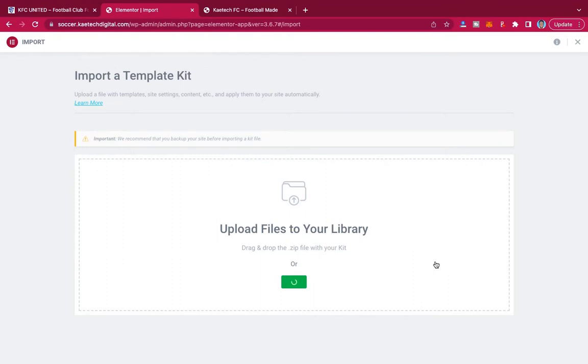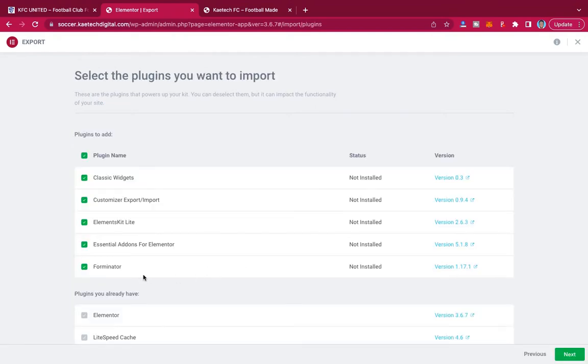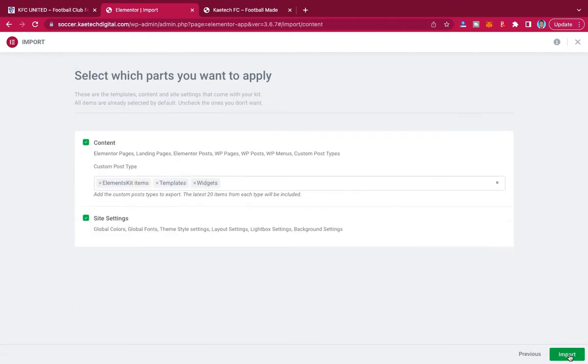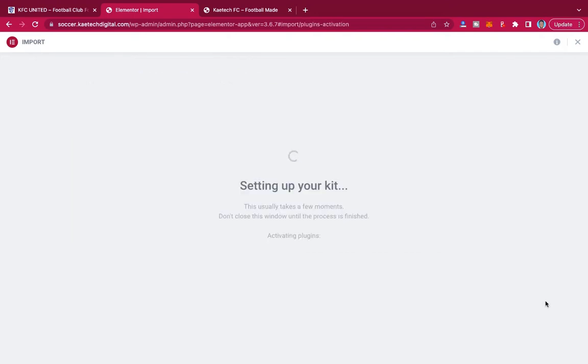It will load the file for us, and it will bring out all the plugins that you are supposed to install. As you can see, these two are already installed, so it's not going to install them for us. So we're going to click on next over here, and then click on just import to import the template for us. Hold on for a while, it will install and activate all the plugins for you, and then it will go ahead to install the template for you.